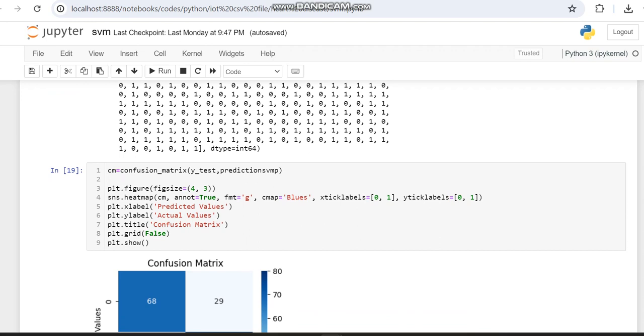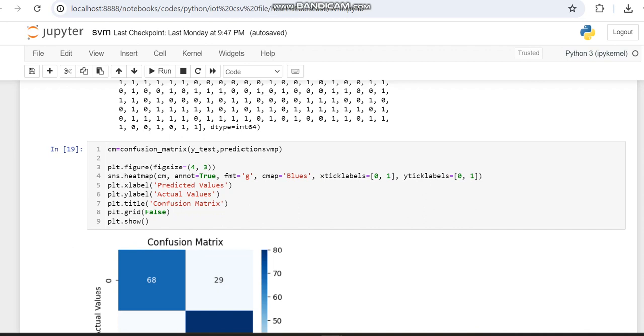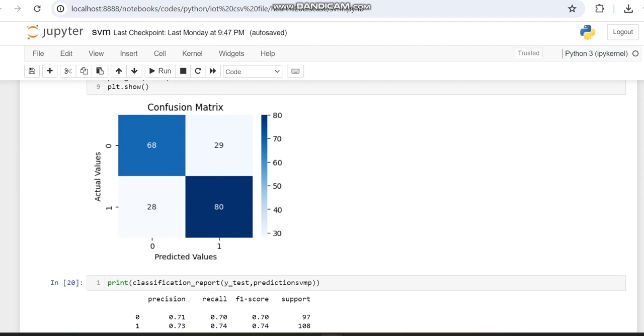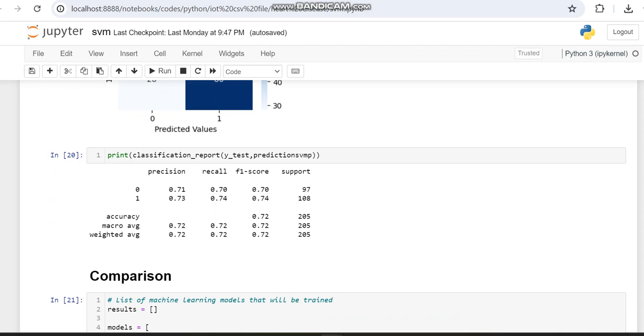Since y test consists of only 20% of the data, the confusion matrix uses only 20% of the data. If you want more values in the confusion matrix, you can change the ratio, like 50-50 or 70-30, as you wish. Then we get the classification report, which has an accuracy of nearly 72%.